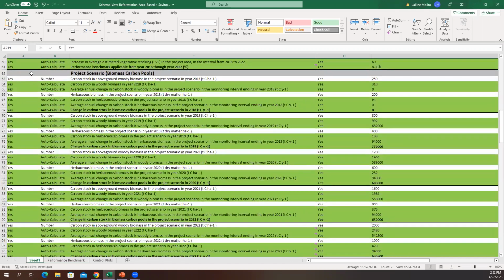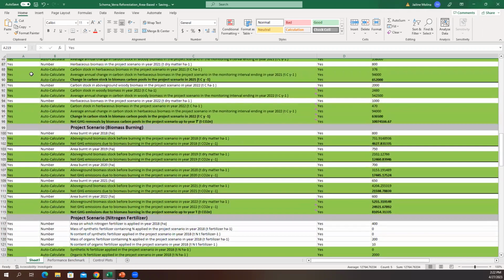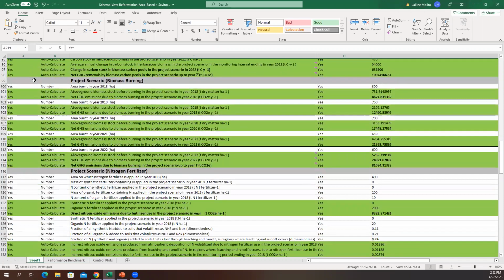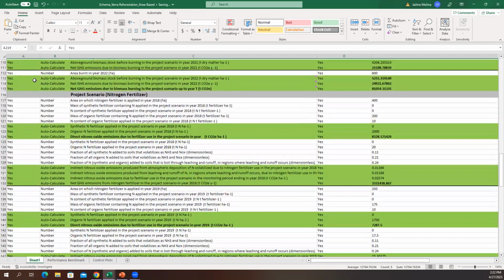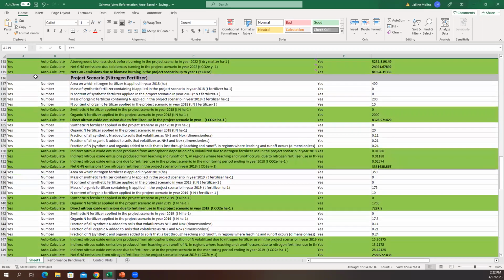Under the project scenario, under the carbon pools, you'll see the main inputs being the carbon stock in tons of carbon per hectare. Everything else is auto-calculated, and this is done for each year. For emissions of biomass burning, the inputs are the area burnt for each year, and everything else is auto-calculated. And for emissions from fertilizer, we have the area on which fertilizer is applied, the mass, the N content, and everything else is auto-calculated.